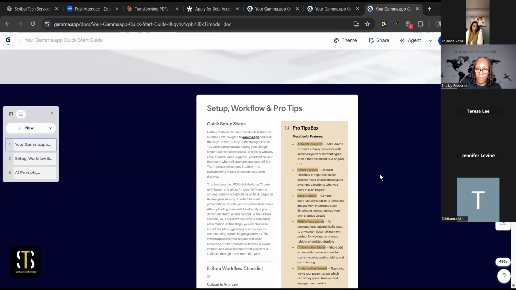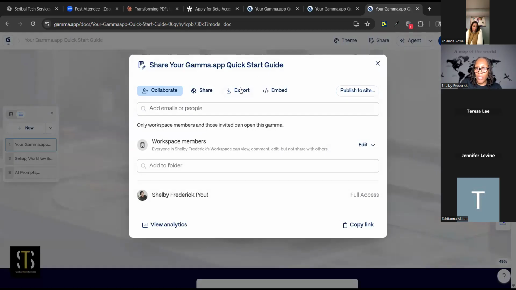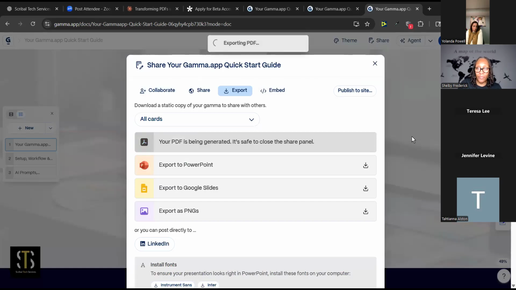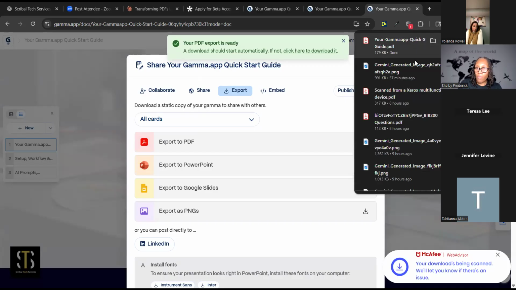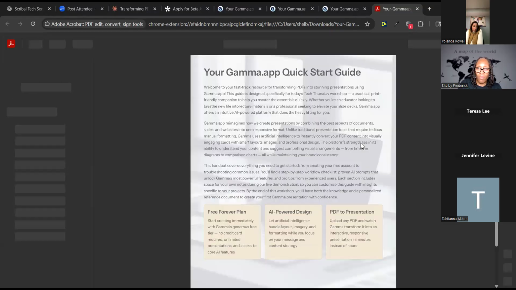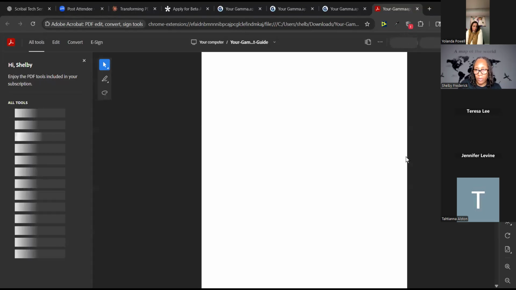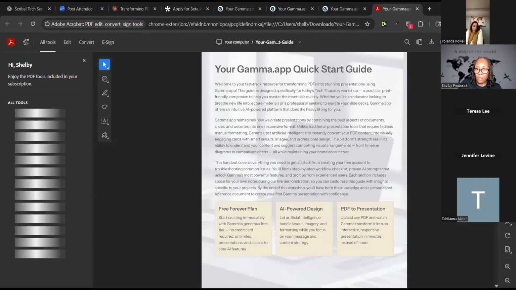Right, and there we have it. So, same thing, if you want to share it, you can export it. So I'm just going to export this as a PDF. Right, and can you all see the PDF that I just opened? Let me know if you can see it.